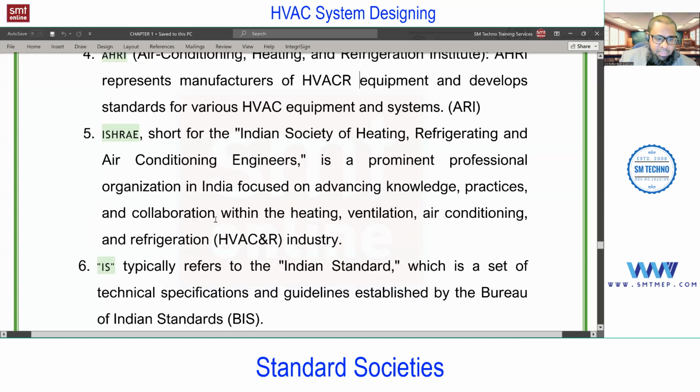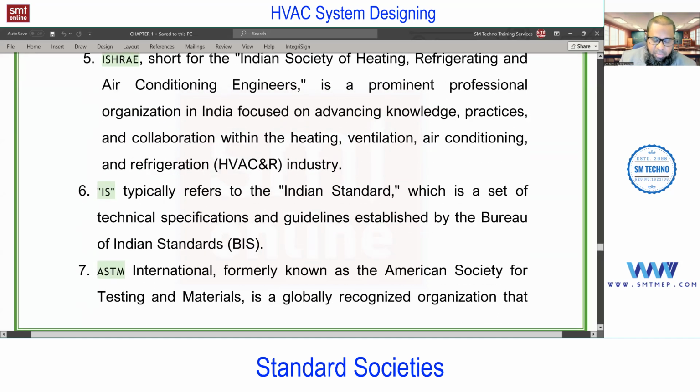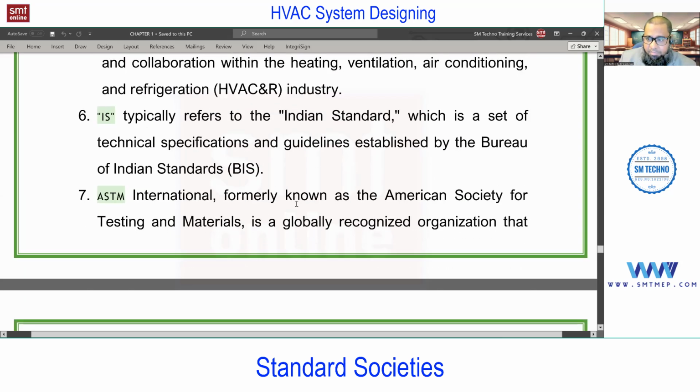Next is IS, Indian Standards. In many locations in India, if you're dealing with a project, especially a ministry project, you need to follow this IS. Next is ASTM.